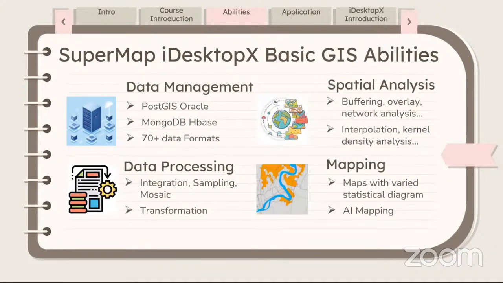This is the basic GIS abilities of SuperMap iDesktopX, where we have data management, data processing, spatial analysis, mapping, 3D scenes, and map charts. So SuperMap iDesktopX contains various tools to manage data, including workspace management, data source management, and dataset management. It supports file-based engines, database-based engines, and web data engines. It supports most of the mainstream databases like PostgreSQL, Oracle, SQL Server, MySQL, and others.